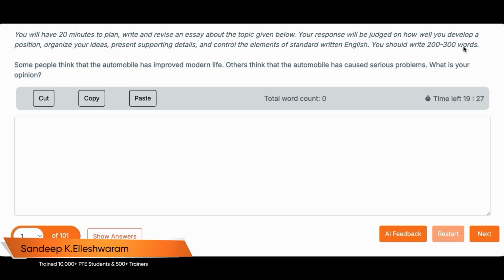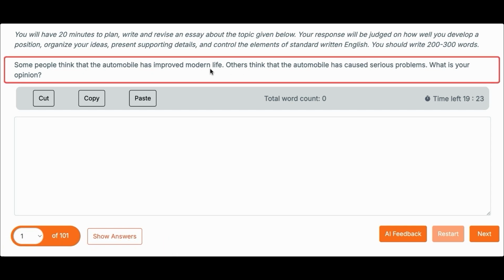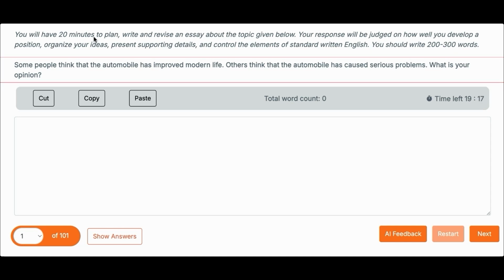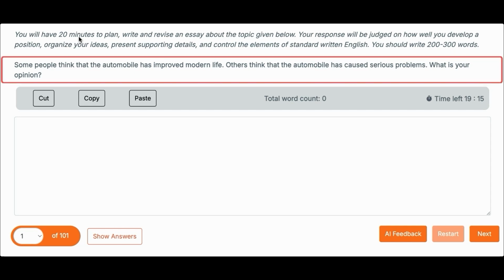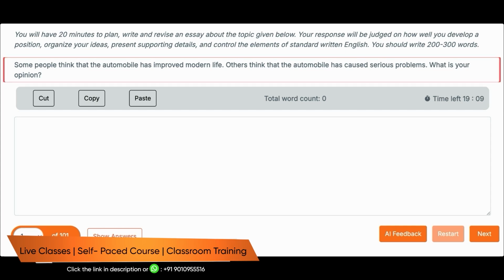Long story short, you are expected to write an essay answer for this question, minimum 200 words, maximum 300 words. You have 20 minutes. That's what the instruction says. Since you already know the instruction, going forward there is no need to read it, including in the exam. And here is the question.